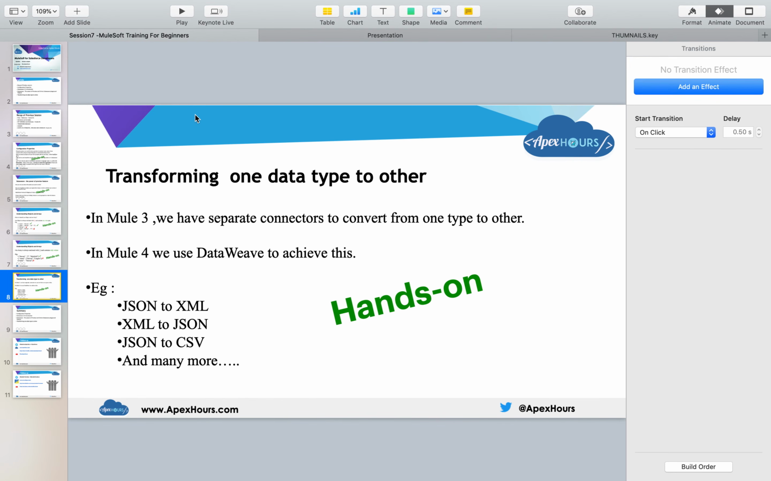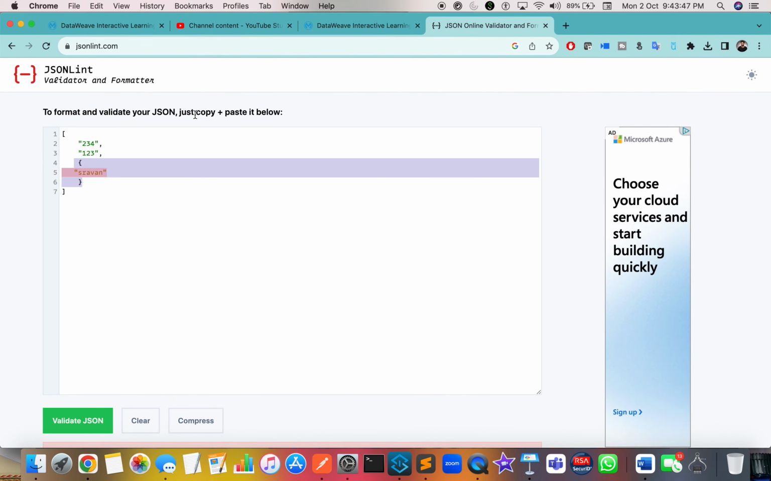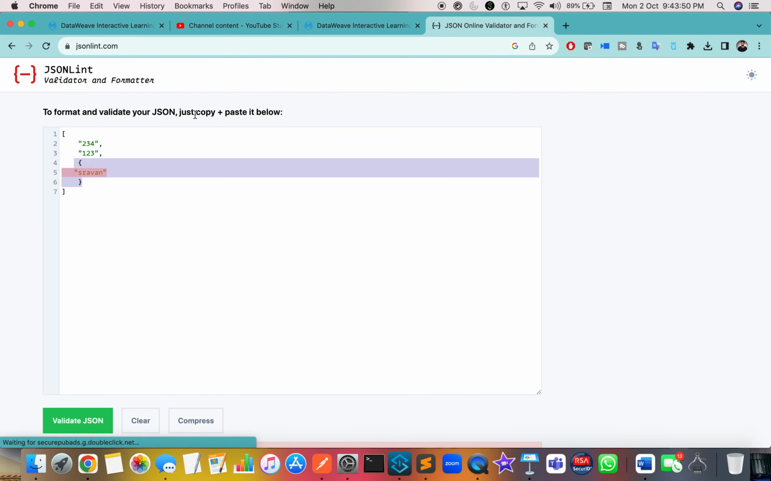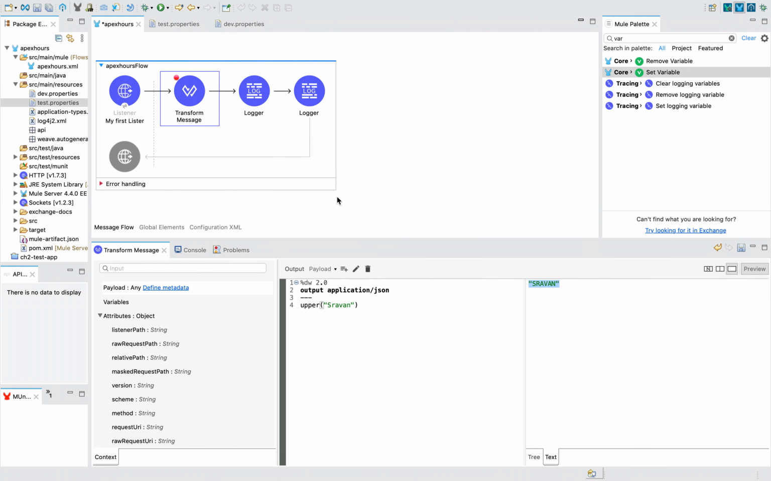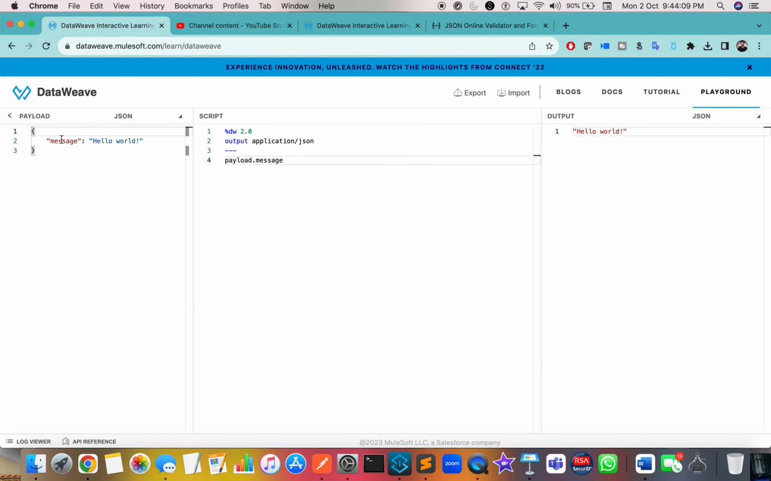And for those who are new in IT and don't know anything about XML or JSON or text or CSV, in simpler words, JSON, XML, CSV are all different types of formats in which data is represented. I'll show you one small example here. There is a message and hello world. This is a JSON object. Why am I saying object? Because it is enclosed with curly braces and it has a key value pair.